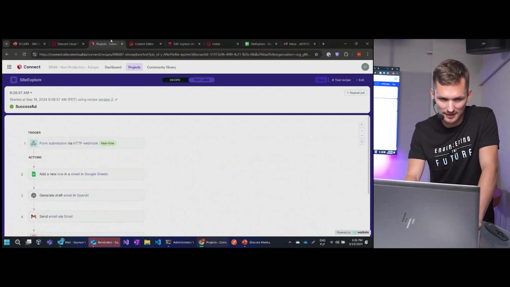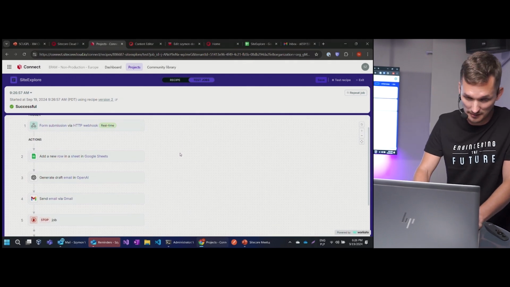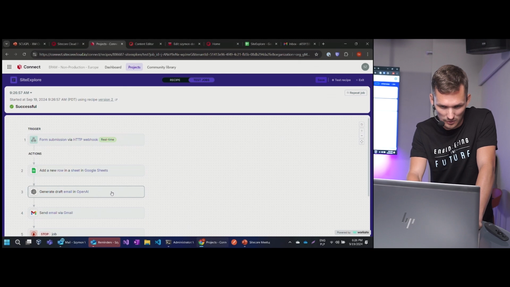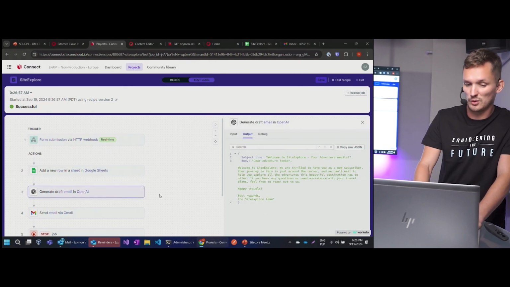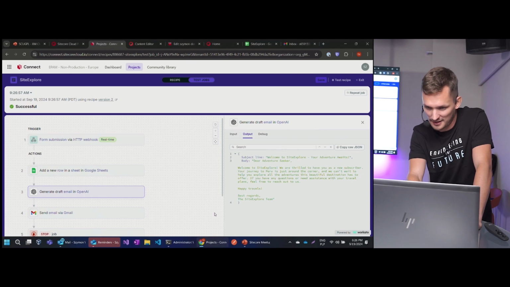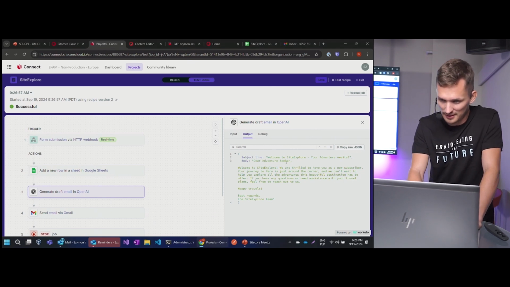So let's go back to the Sitecore Connect. Yeah, it looks like it's succeeded. So we can also preview all the steps and see what happened there. And as you can see, the output has been generated in this OpenAI. We have the subject line and the body.